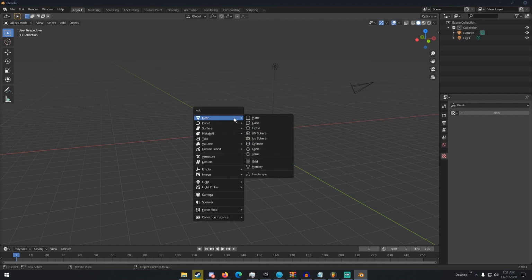But Shift A, you have this context menu. If you want to add a basic primitive or a basic mesh, it's the mesh tab. You have planes, cubes, circles, UV spheres, icospheres, cylinder, cone, torus, a grid, a monkey, and a landscape. Landscape is an add-on that's built into Blender, so that won't be there for you if you don't have that add-on enabled. Next is curve, a Bezier curve, a circle curve, a NURBS circle, and a path. Those are your curve objects.